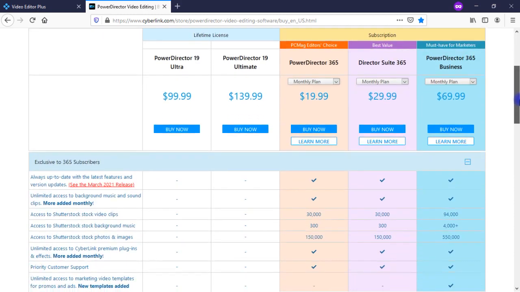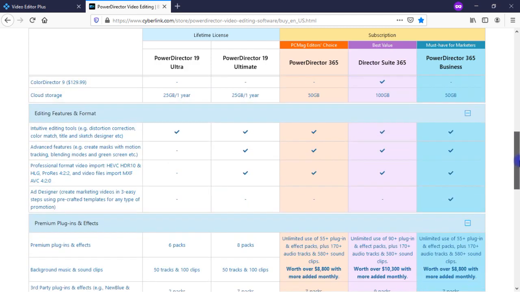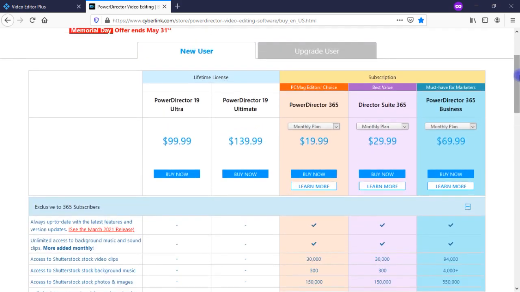If we scroll down here, for example, you get access to Shutterstock stock video clips, background music, photos and images. And as we scroll down here, you see you get a lot more checks over here than what you're seeing over here. But this is a subscription, which means that if you do not keep paying for this, you lose access to the tool. So it's not the same as a lifetime license where you buy once and, again, maybe use that particular version for 2, 3, 4 years, and it's a one-time payment. So while these might have some value, I at least personally prefer to buy a lifetime license.